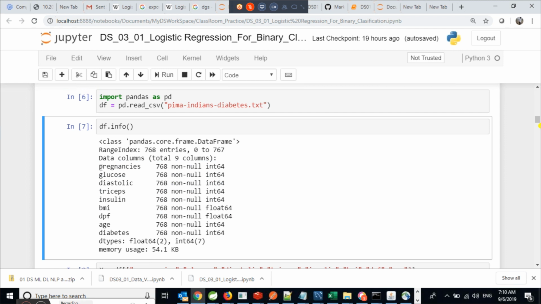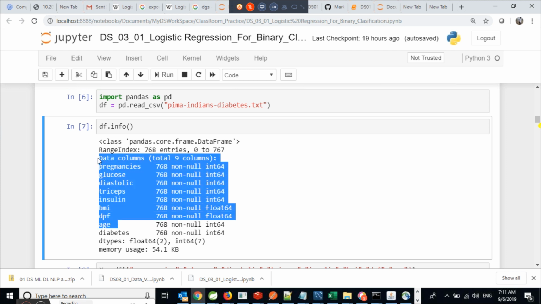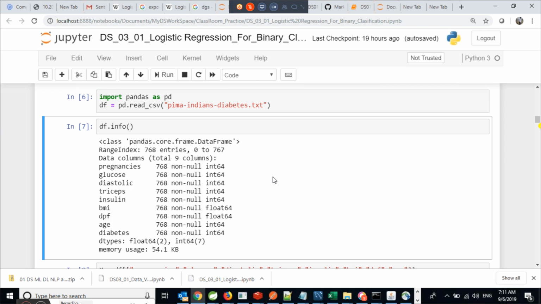We have one parameter called pregnancy, glucose, diastolic, tricep, insulin, BMI, DPF, and age. So these are the input parameters. On the basis of those parameters, we will decide the output.